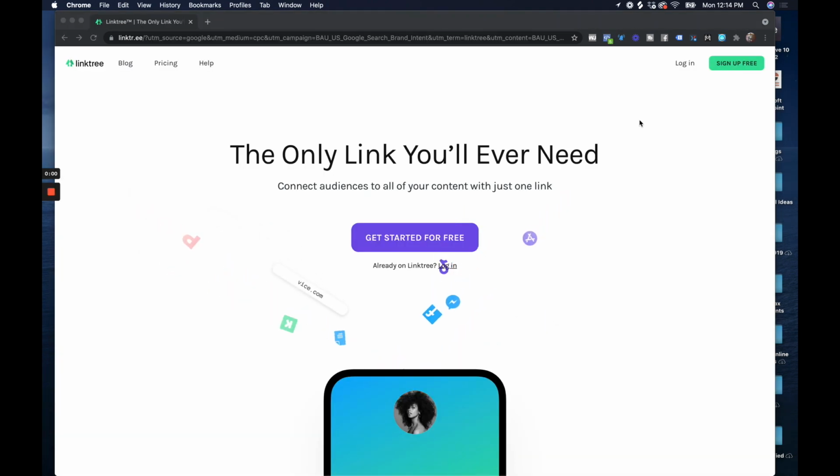All right, so the first thing you're going to want to do is go to Linktree. You can go to Google and just type in Linktree, or as you can see, it's linktr.ee. You can get started for free, so this is where you're going to click, either right here or right here, and you need to set up a free account right away. Then we'll get in there, and I'll show you the rest.